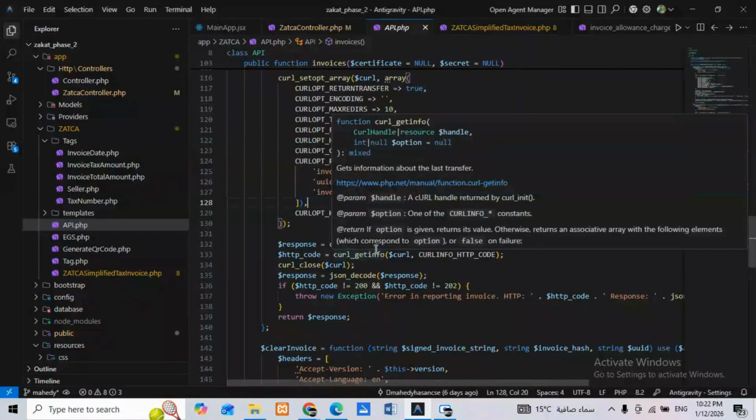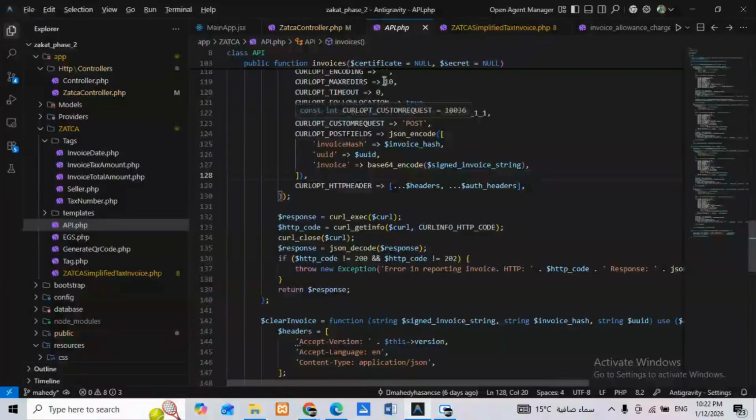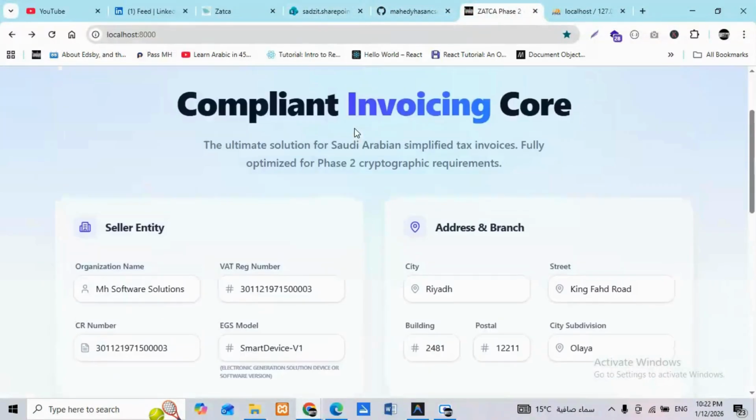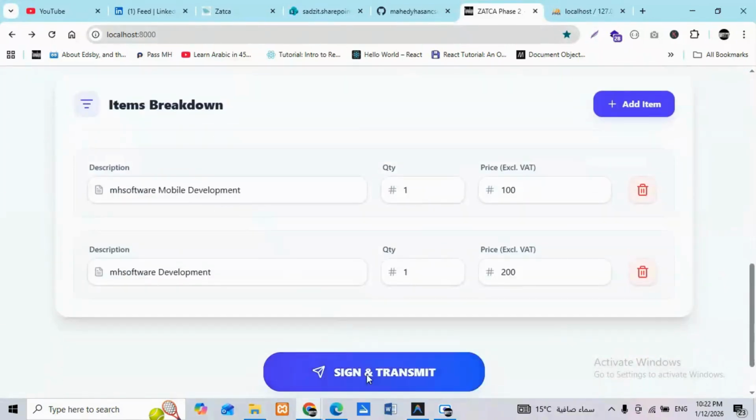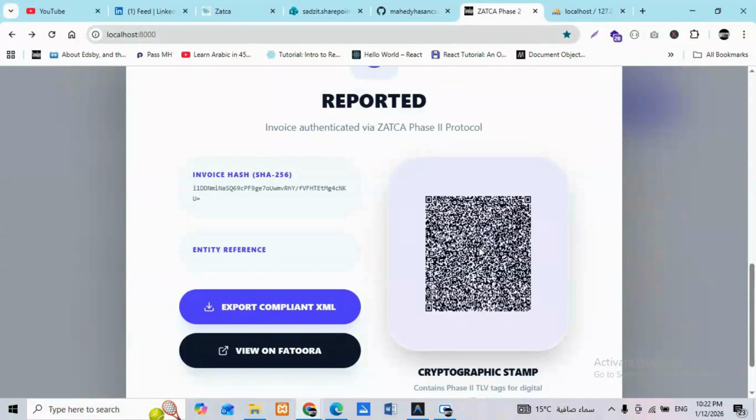Then we'll get the status reported. So let's check how the request will work. Let's say, for example, I have this invoice and I have this product, 1 or 2. Once I generate it, you will see the Phase 2 generated, and this response is coming from the Zakat backend, and this QR code is generated from the Zakat backend.